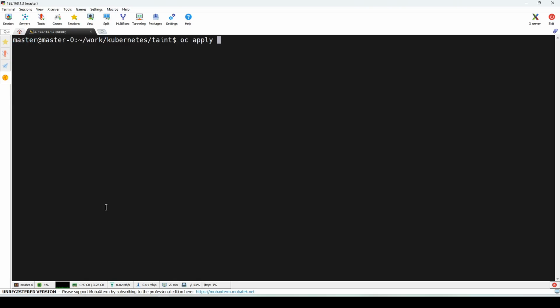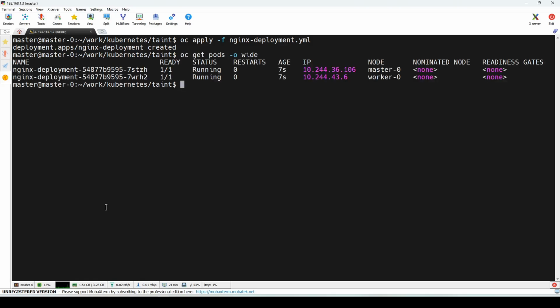Let me do an OC apply -f with the nginx deployment. So the deployment is created. If you see the pods, we can see the pods are getting scheduled on master and worker. We have two nodes, so what it did is schedule one pod on master and one on worker.